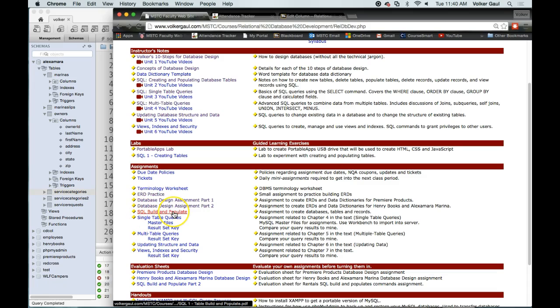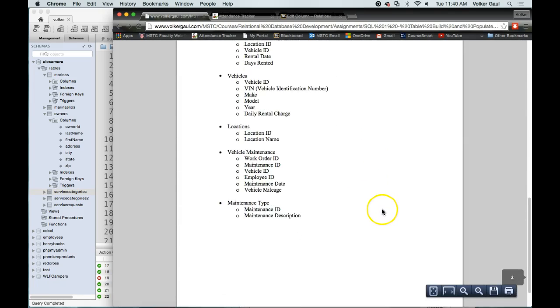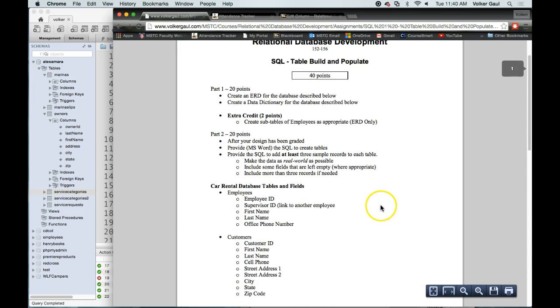Talking about this SQL build and populate command. These two have already been assigned. Those are Alexamar, Marina, Henry Books, Premier Products, designs only. No SQL. This one has you build my employees and customers and vehicles. This is a rental shop. And part 1 is ERD data dictionary. Part 2, I need to modify this. I do not want Microsoft Word. I want a SQL file, .SQL extension, to create the tables and add at least 3 records to every single table. Not a terribly long assignment.